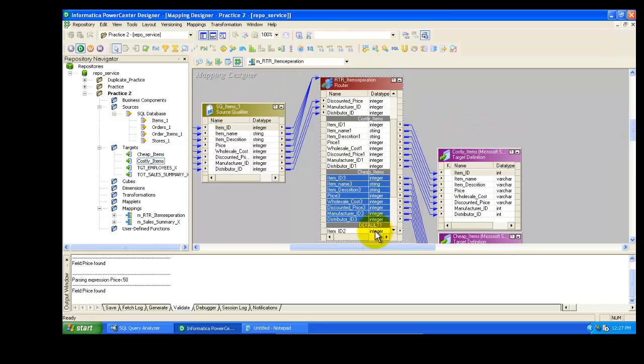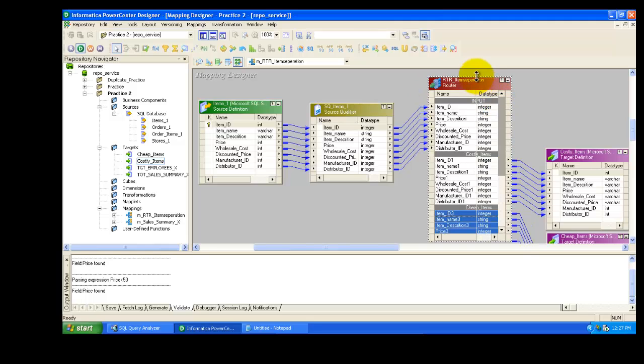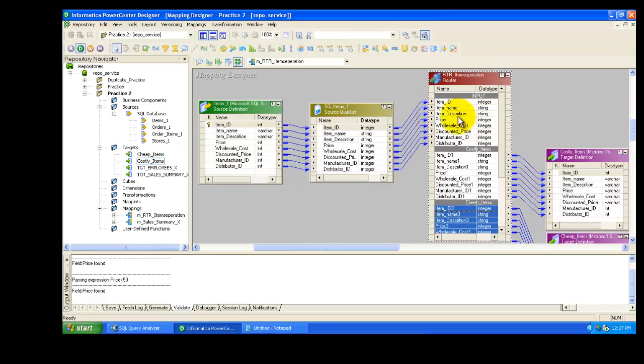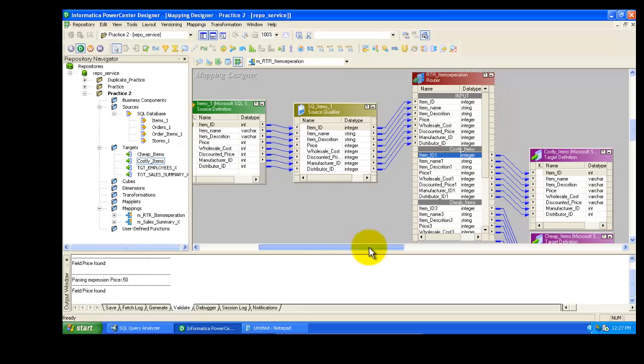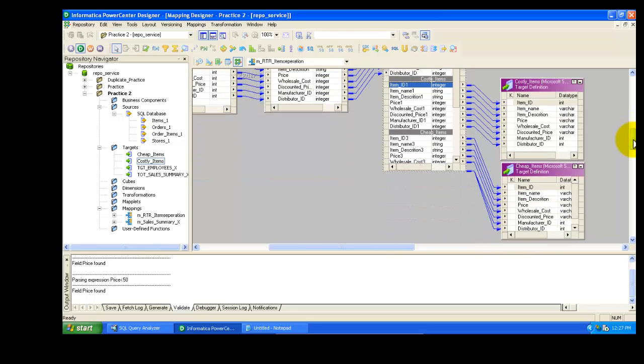So that means here you can see we mapped the source table to the source qualifier, and from the qualifier to the router transformation. In the router transformation we have created two groups: a costly items group and a cheap items group, by providing the business logic with respect to price. Now this router transformation is mapped to the two target tables where we need to load the data.